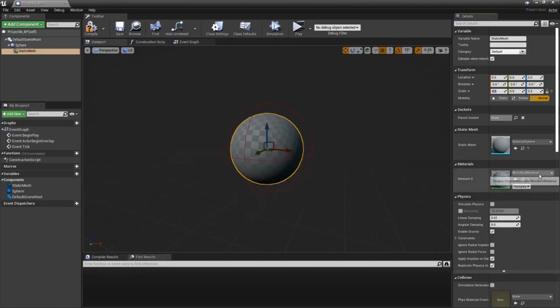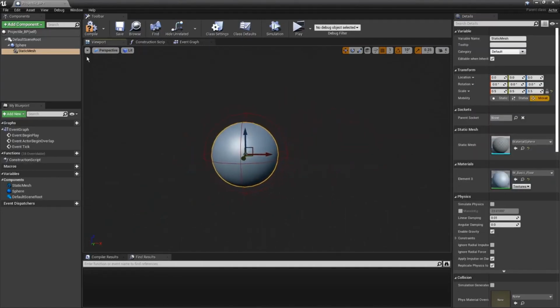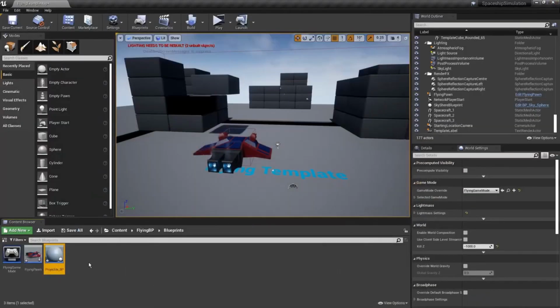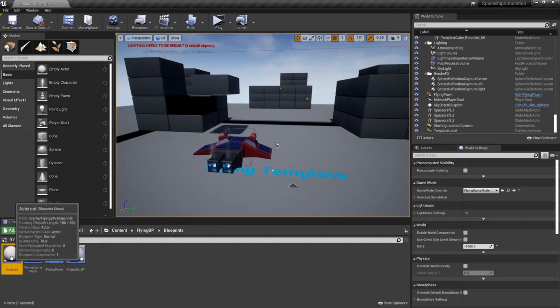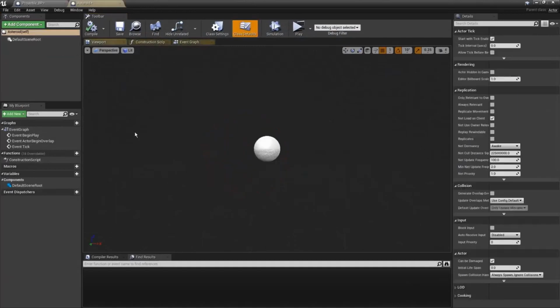And then add a texture to it. We can do basic 4. It's got a nice little blue color to it. And then we're going to add another actor class, and this is going to be an asteroid. This will be our first target that we can shoot at.